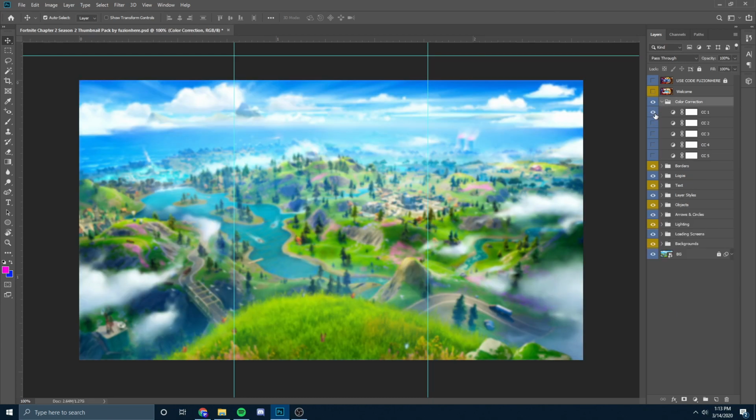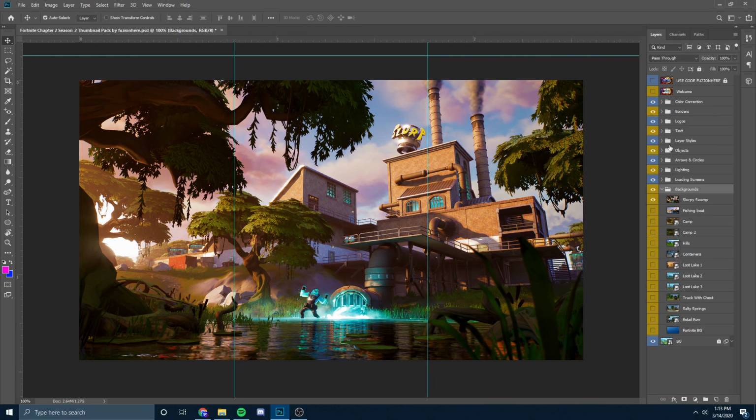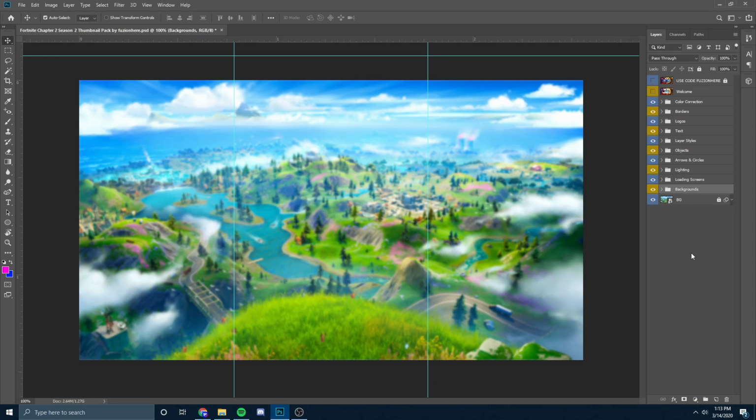Next we have color correction. Pretty much what this is little effects that change how all the images underneath the color correction layer look. So if I put on a different background here, like for an example, Slurpy Swamp, a couple of these color corrections, you can see how drastic it improves the image. So it can be great for some really good cinematic thumbnails.